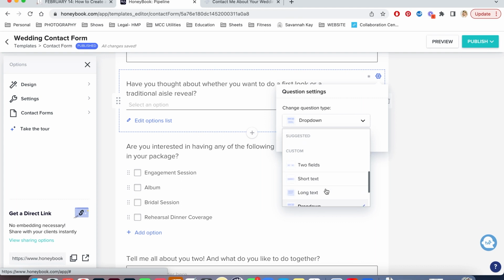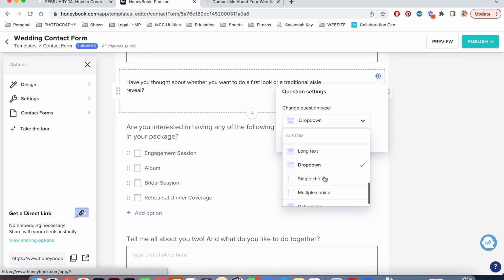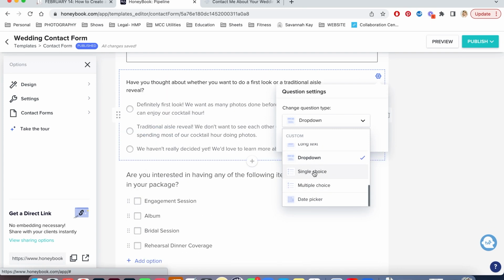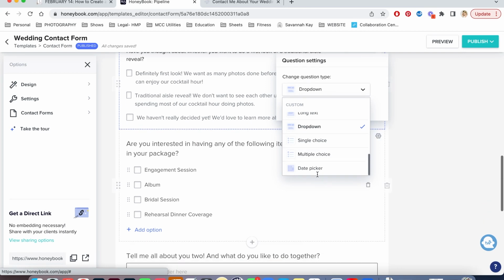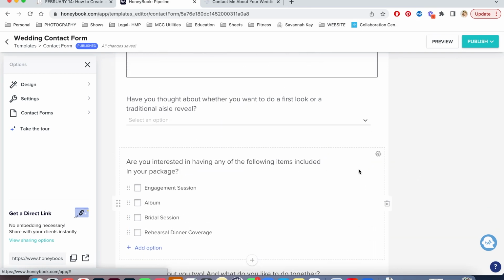So here's different features that you can customize. You can make it two fields, short text, long text, drop-down feature, single choice, multiple choice, a date picker for something. There's just so many different options in customizing this Honeybook contact form.